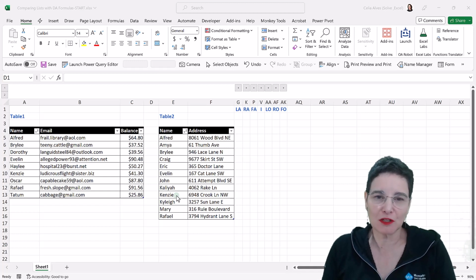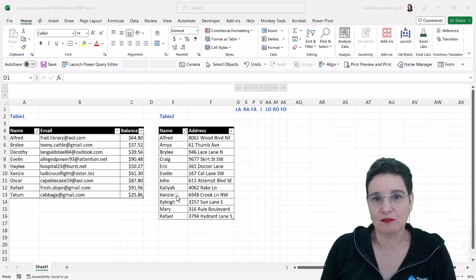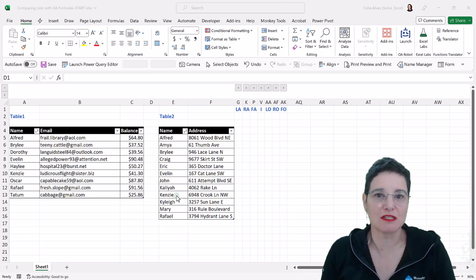And there are multiple ways of comparing lists. We will go over that in just a minute. And there are multiple features and tools in Excel that we can use to do that, depending on the type of comparison that we need to do and also the scenario on which we are working.